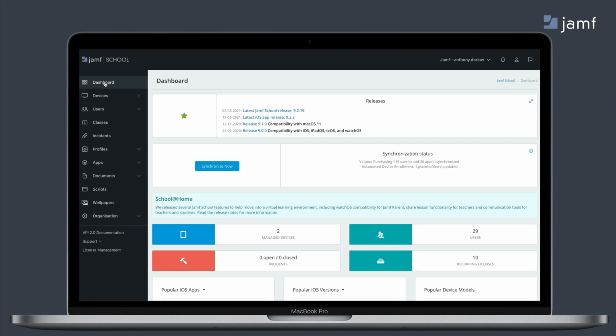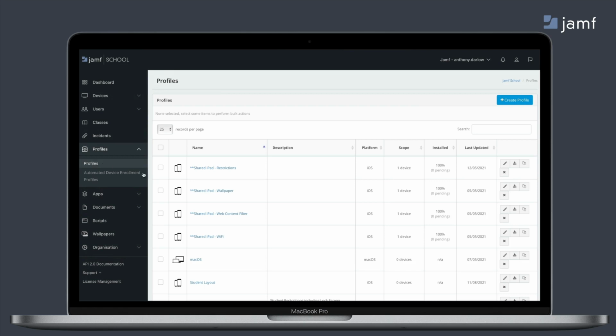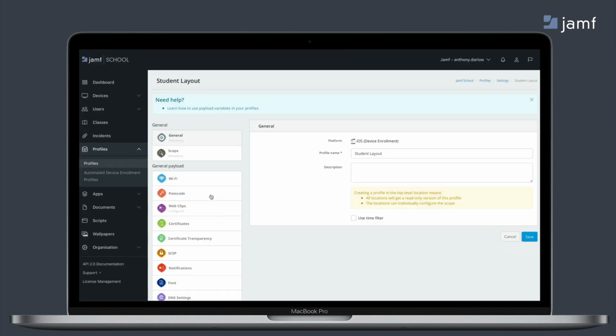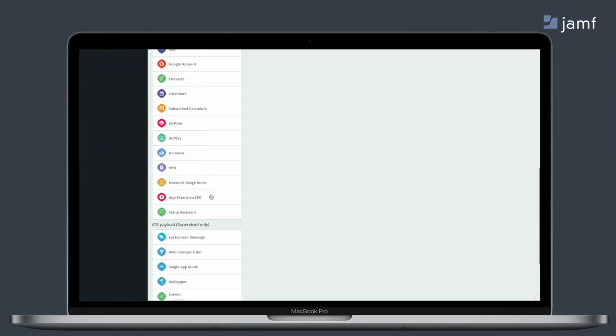So lots of other systems, for example, use text-based ways to add applications to a certain layout to a device. I just want to show you how easy it can be with Jamf School. So I'm just going to drop into our profiles tab here. This is where we create all of our profiles to put on our devices. And I've got a student layout one here all ready to go.